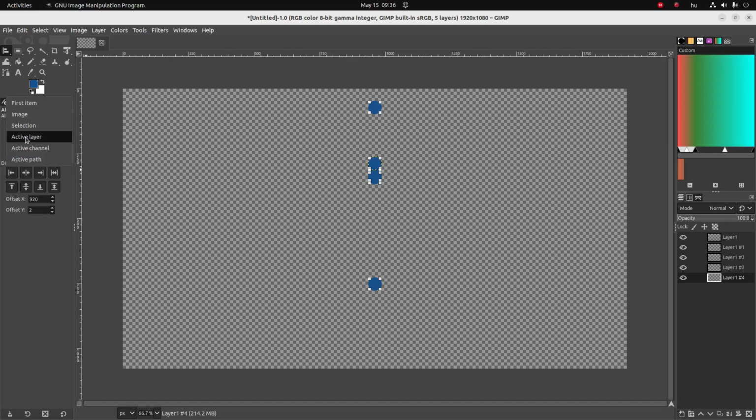We can also choose relative to the first item which we had selected, which means they're going to align up over there. Or we can also select relative to the image, the canvas size. So here that's right in the center of the canvas, or on the left side of the canvas, on the right side of the canvas, on the bottom, on the top, or completely in the middle.